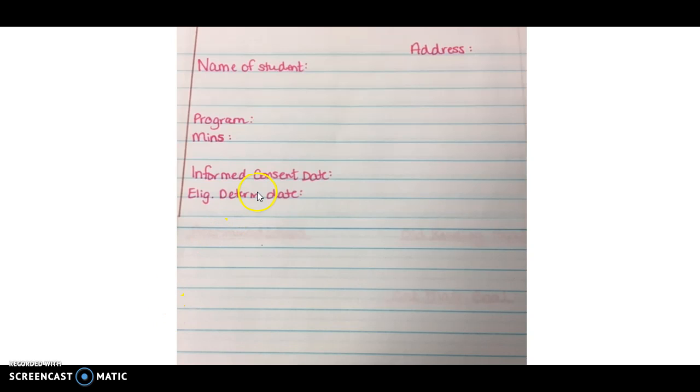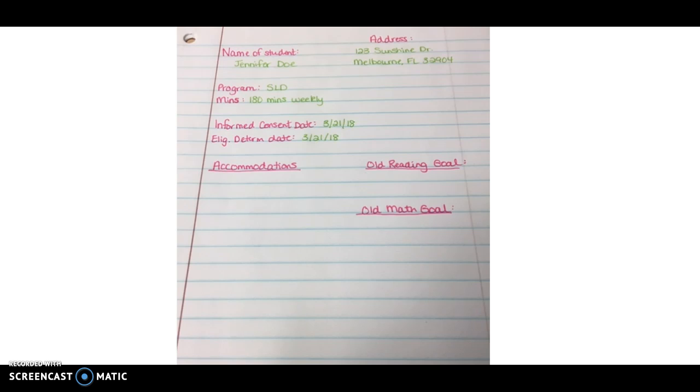I go through with a piece of paper. It's very simple, and I just make a list of all the overall information that I need to start off the IEP. You want to know who your information is going to be about, what their address is, the program that they're in, the minutes, and if it's with assistance with academics or small group instruction, or how those minutes look, as well as the dates for their informed consent date, as well as their eligibility determination date.